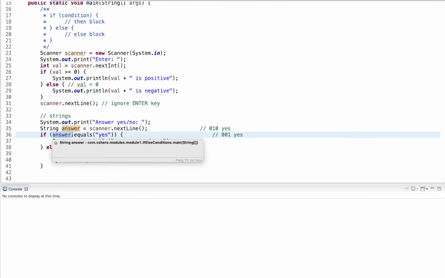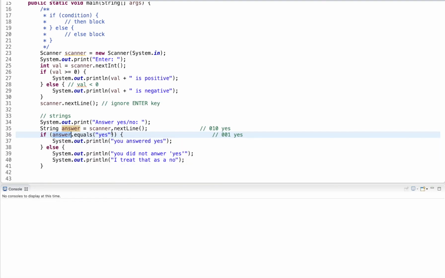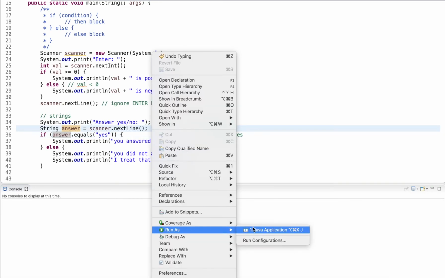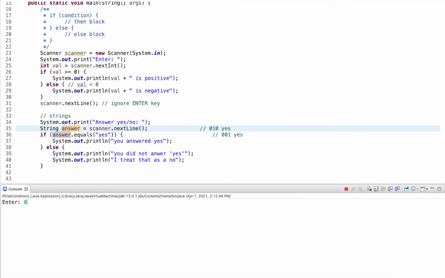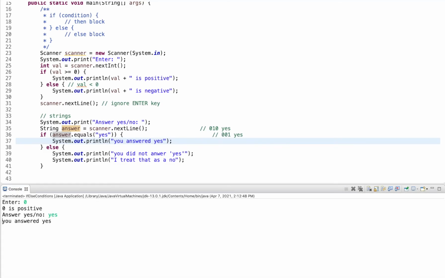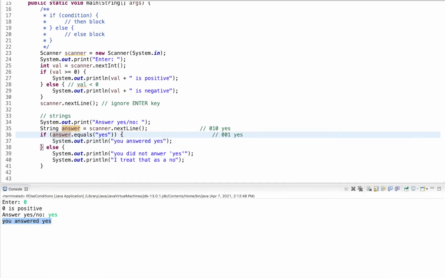So we do the first variable that we have, or we could do it on a string. Answer dot equals, and in parentheses, the value that we want to compare to. And that means if it is equal, then it will evaluate to true and execute the statements in the then block. So let's enter yes. Now we can see it works. You answered yes.